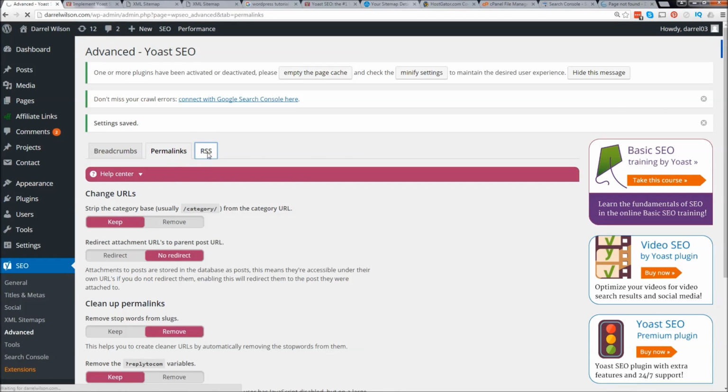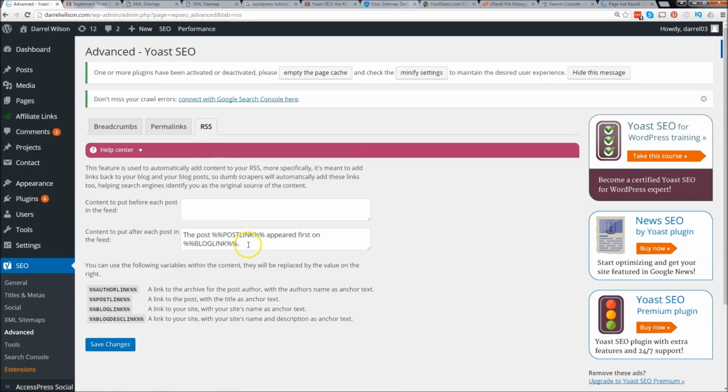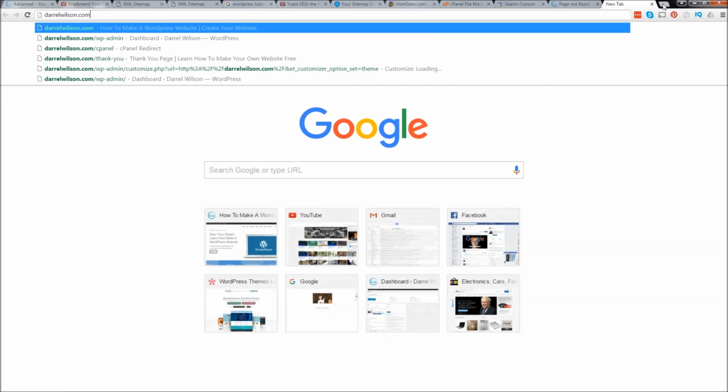And our RSS feed. Now, generally for your RSS feed, you want to leave it after. However, you can have it before and leave it like that. Now, if you want to find your RSS feed, you can just type in your website -feed.